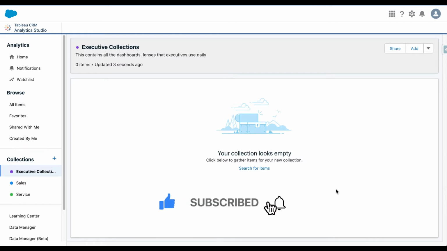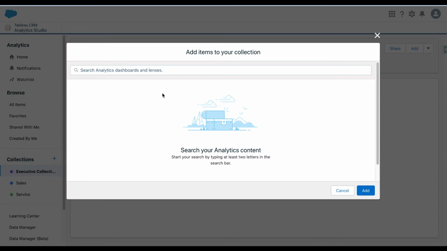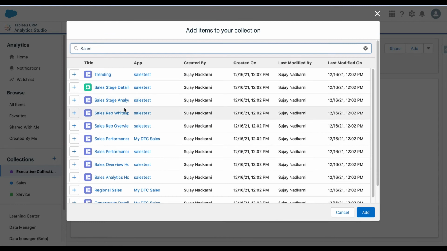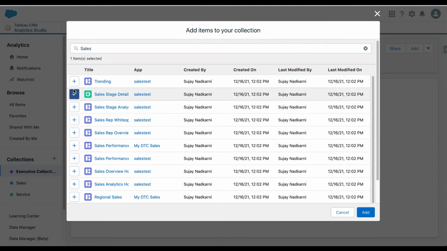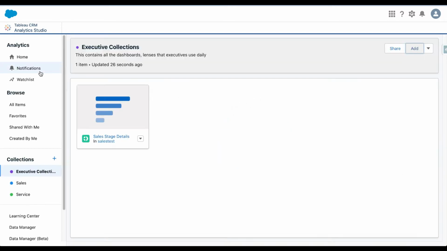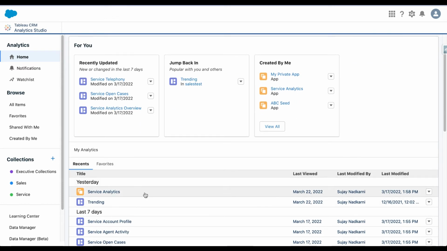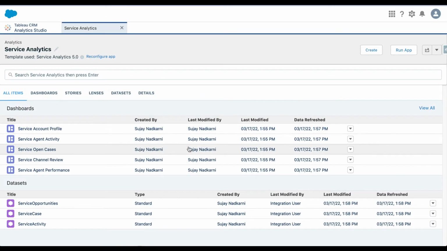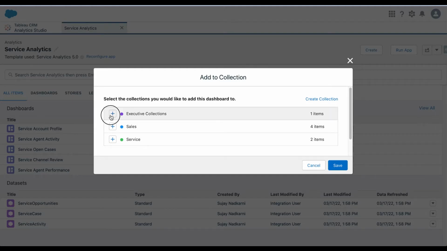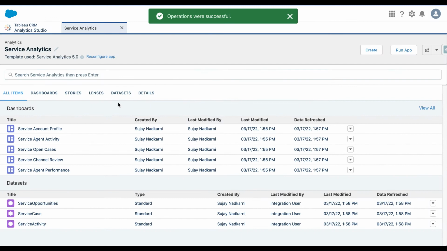There are two ways of adding things to a collection. One way is by going into a collection like this and then clicking on add and then finding a dashboard or lens. So let me type sales and see what shows up. Let's do sales stage details and click on add. This is one way. The other way is if I am on a dashboard, let's do service analytics. Let's go into this app and I want to add service open cases. I can click on this drop down, say add to collection, select executive collections, and hit save.